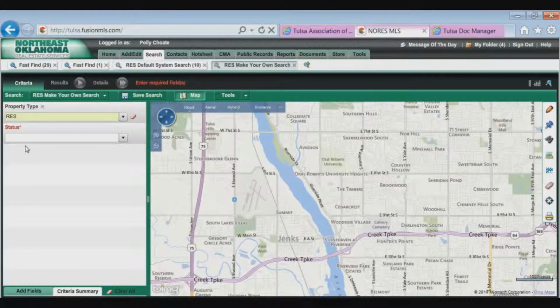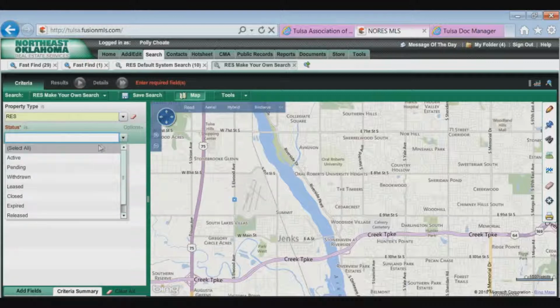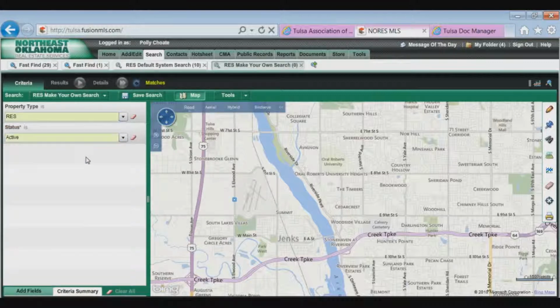Now we could have from the default search added any fields that we wanted to as well. It doesn't make any difference which one you're on. So we're going to go ahead and satisfy the requirement. Remember, we have to put in a status. So I'll just go ahead and select active and then tab on out of there.